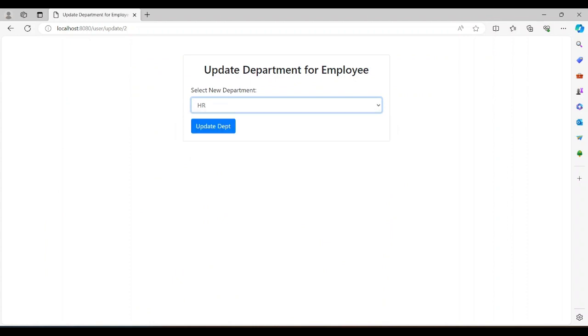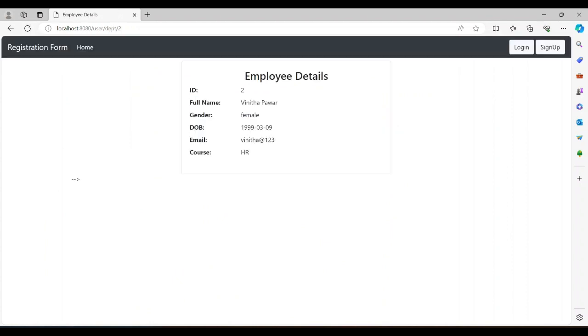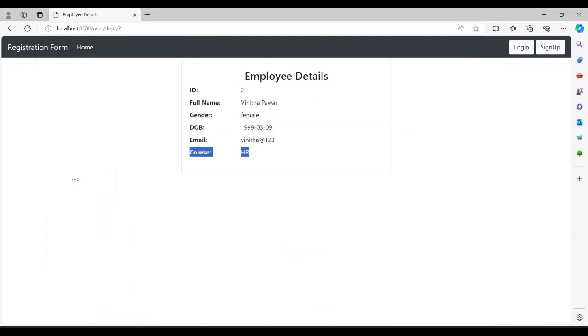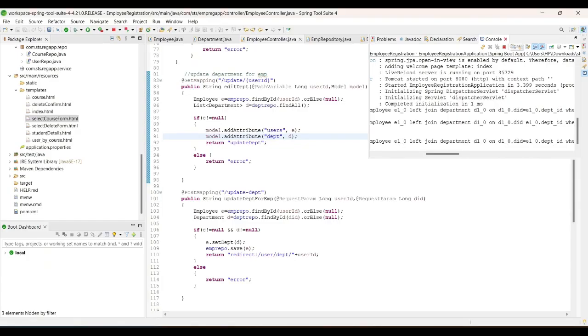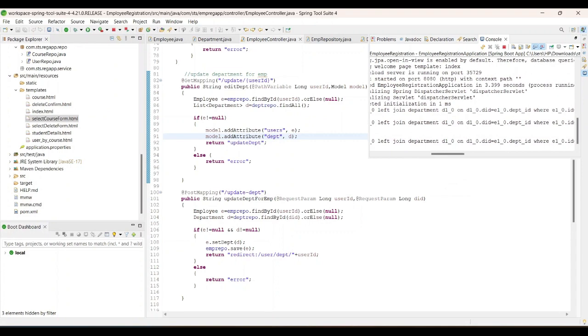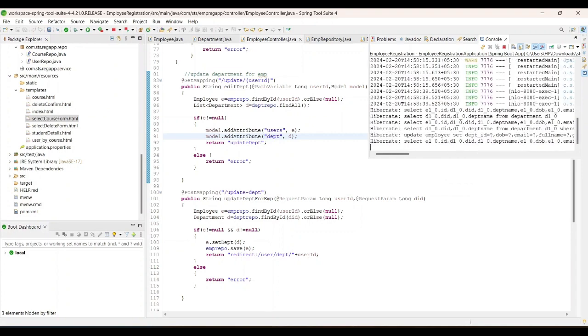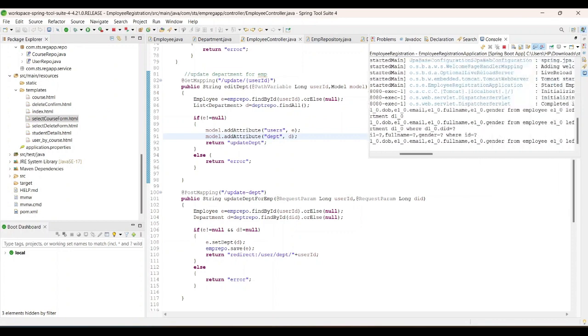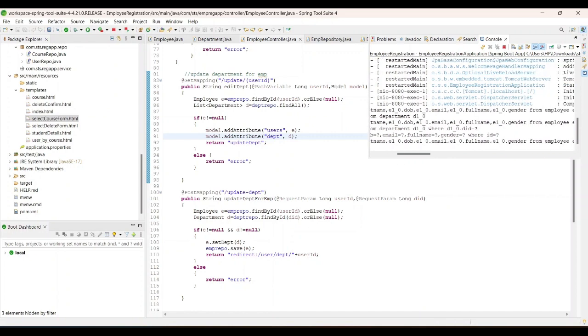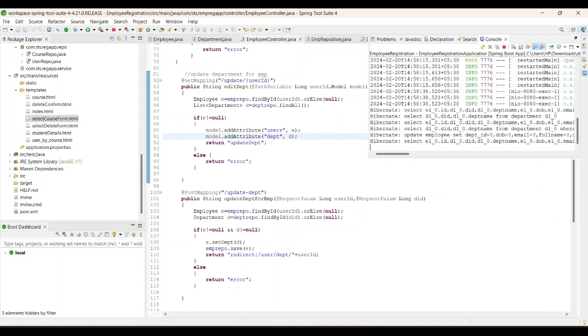Now we have to change it to HR, so we just click on update department, and in this way it has returned us to the employee details page, which now shows the updated values, that is, the department has been updated to HR. Let's now check the database. Let's refresh it, and yes, the value has been updated. So this is how update works. In the console you can also see the particular SQL query that has been generated, because in the application properties we have set the show SQL property to true. Because of this we see this SQL query, which performs a left join on the department table.